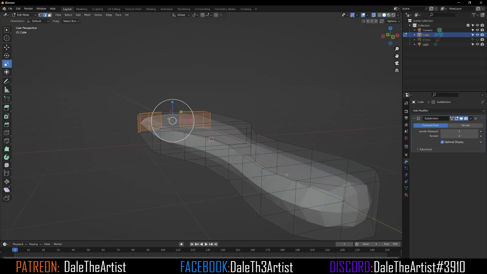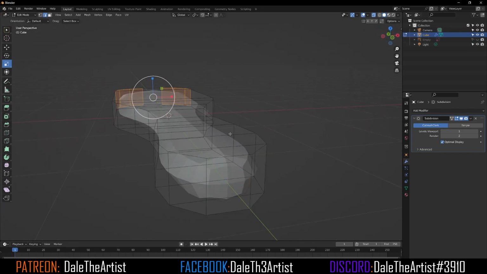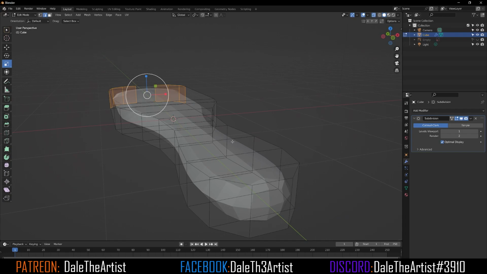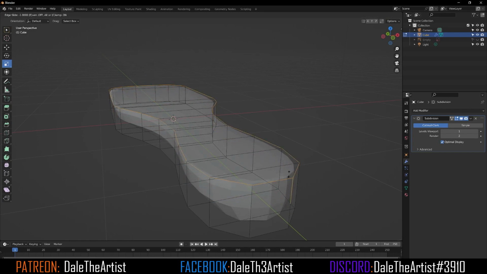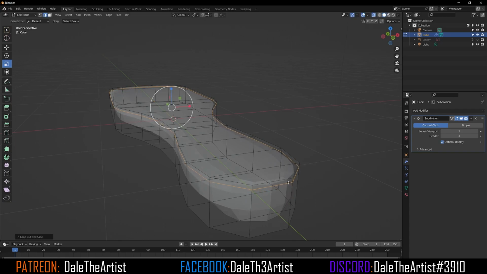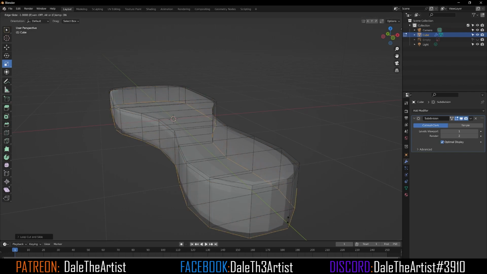And we're going to add some supporting edge loops because we don't want this shape. We want to maintain the primary shape. So we're going to press Control R, select one of these edges here, and slide it up. The closer you get to the border edge, the sharper it will be. Then press Control R once again, select this edge going up and down, and drag towards the bottom.